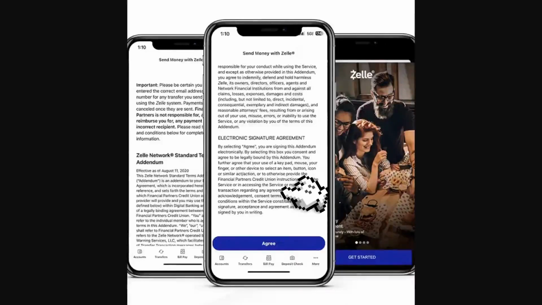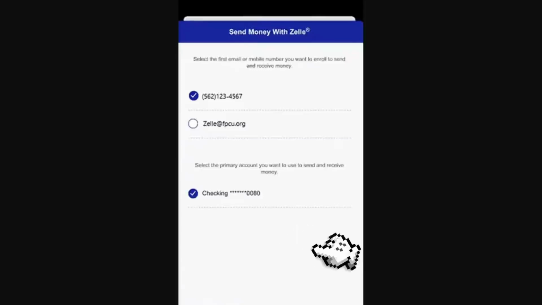We're going to choose that option, and as soon as we do, some information will appear that we need to read carefully in order to sign up for Zelle directly from our bank. So we accept those terms and conditions, and then we can proceed to continue with the process.